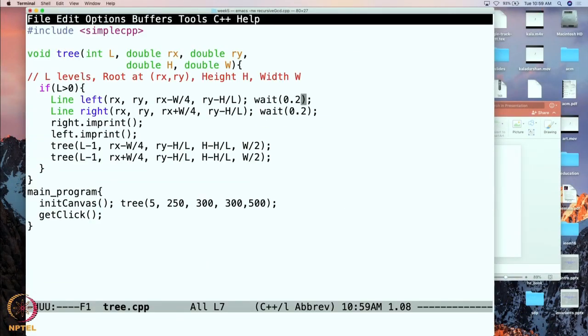Okay. So let me get out of the presentation. And here I have the program typed in. There are a few small changes. So the program is the same, except that after drawing each line, I am putting a wait statement. Because if I don't put these wait statements, then the drawing will happen very fast and you will not see the order in which things are getting drawn.